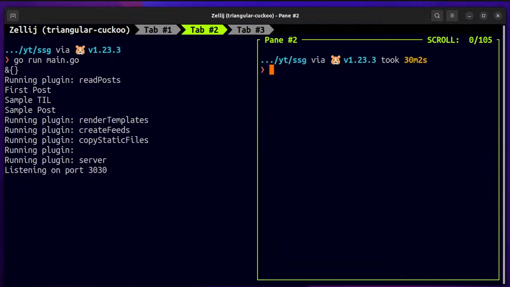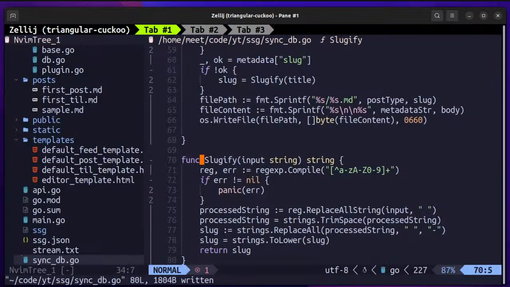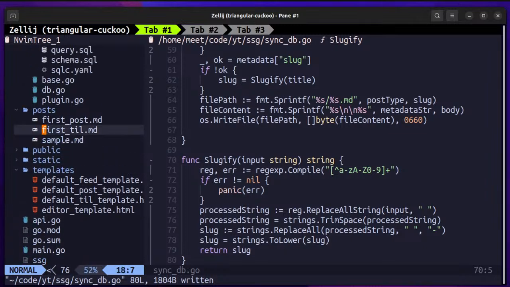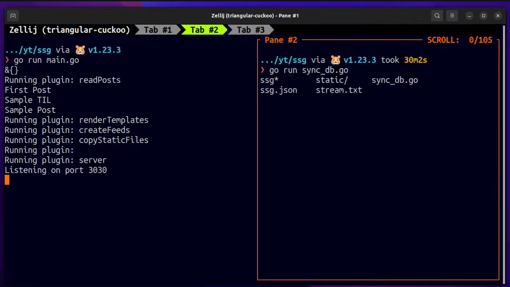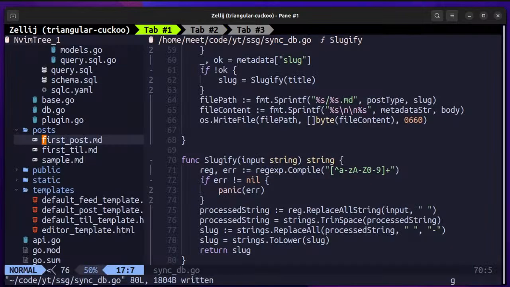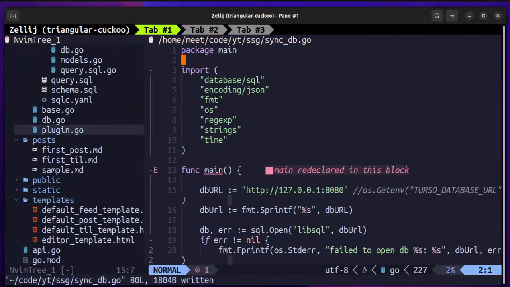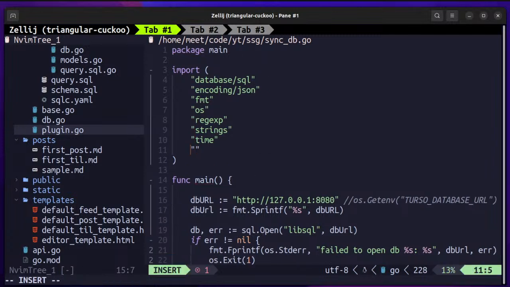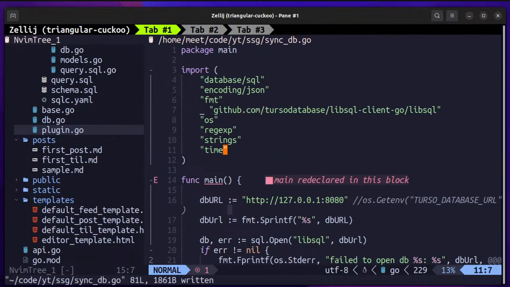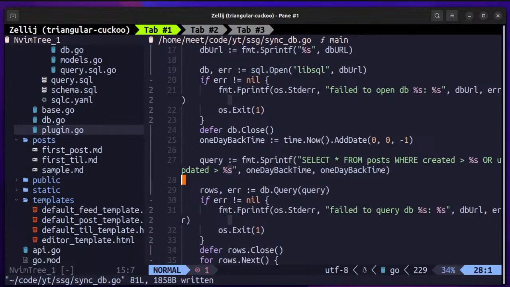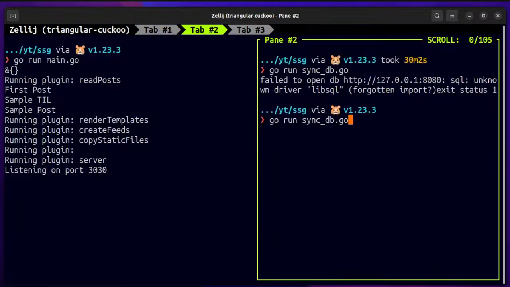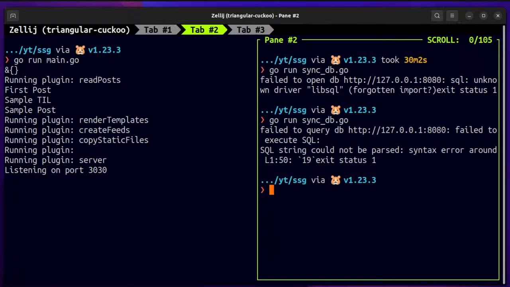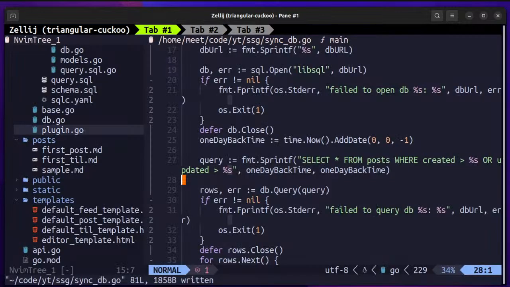let's avoid doing that. So I'm stopping the server and I want to run the sync db.co, which it should now create right here. Let's see. Okay, a silly error, nothing big guys. So it is github.com torso database libsql. That is it. Let's see. Syntax error around line 50.